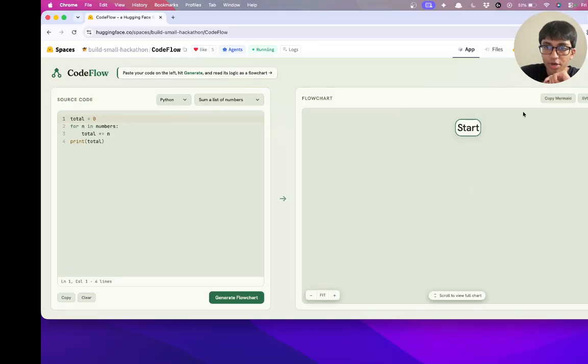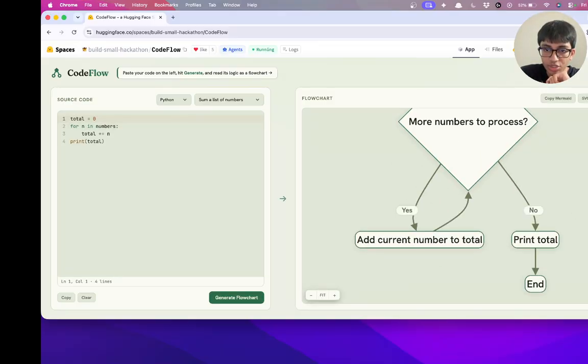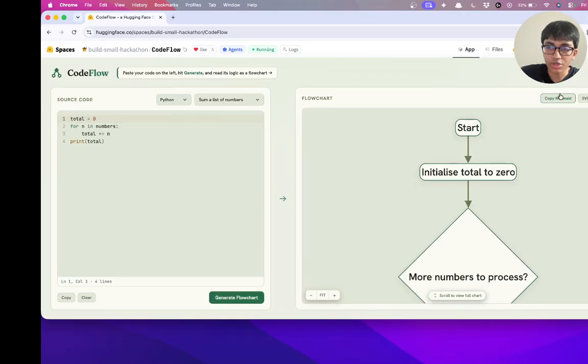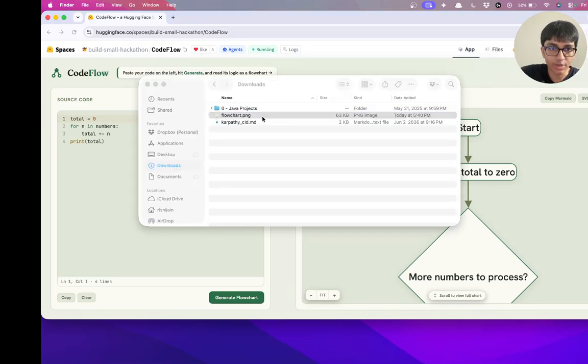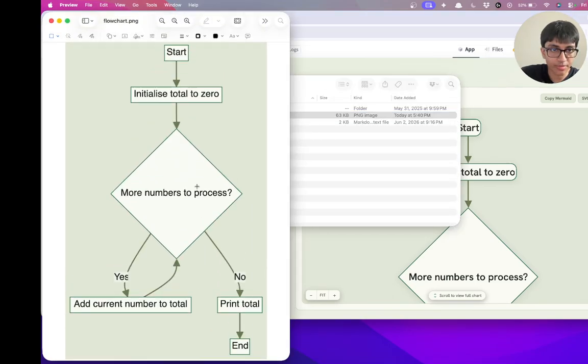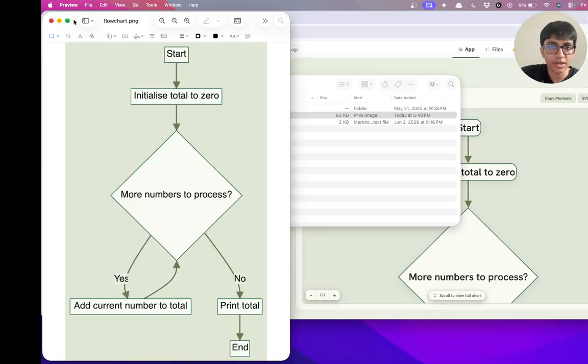You see there's a bar going, and you see the animation for the entire flowchart. We can also copy the mermaid code and download a PNG of this, so I can put the PNG of the flowchart right here. Isn't that nifty?